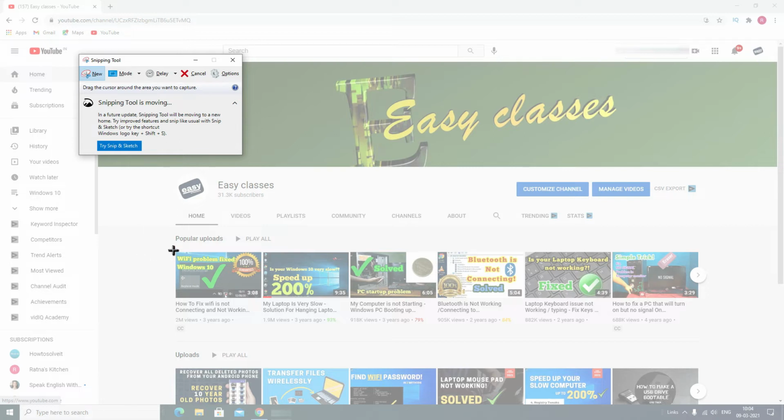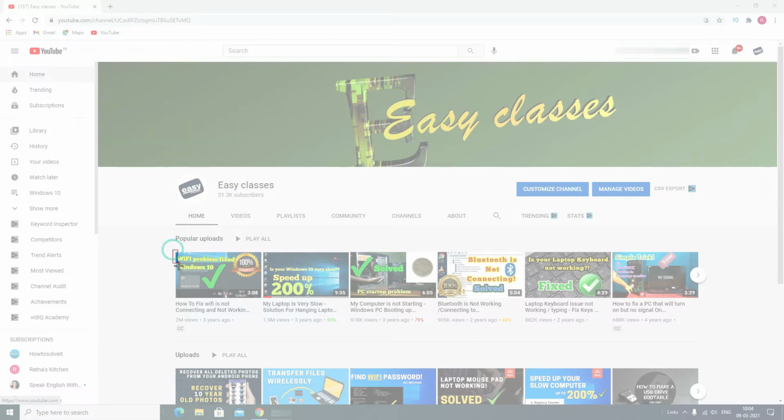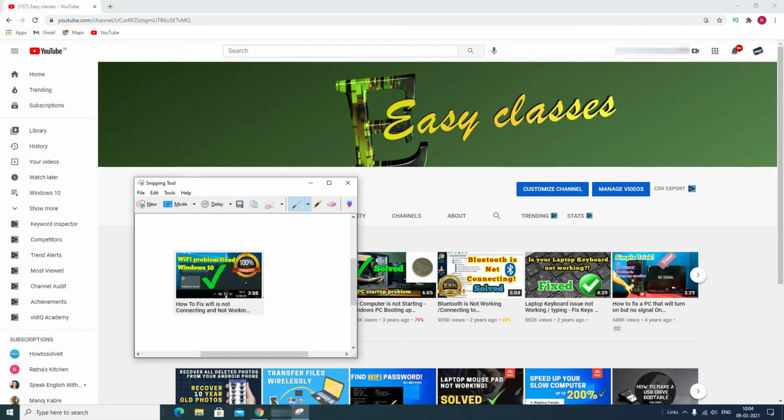So you can select any area which you want to take a screenshot of. I will select this area I want to take a screenshot of. Now you can see I have selected this area, so the screenshot has been taken now.